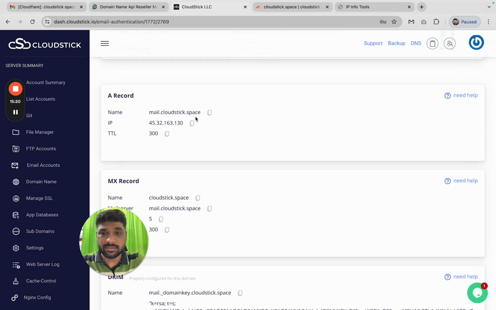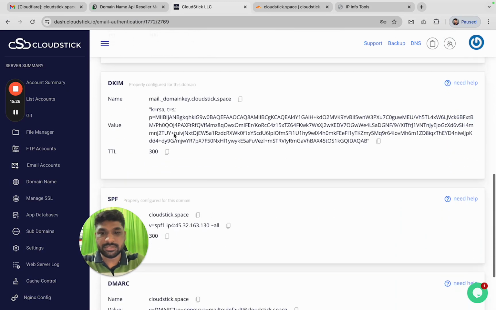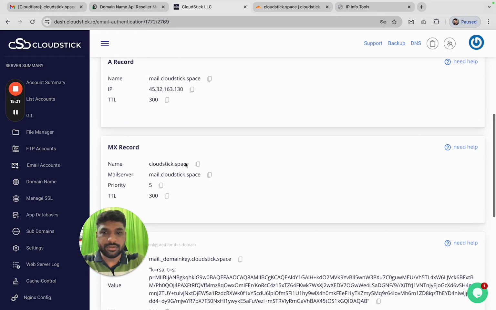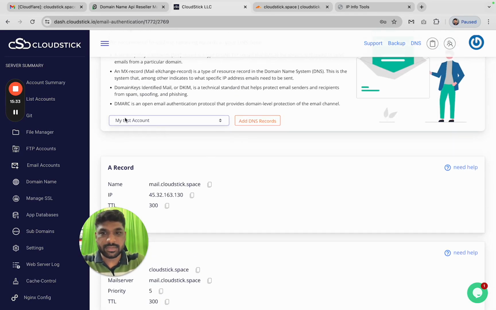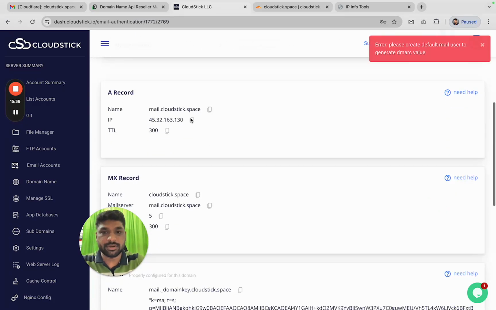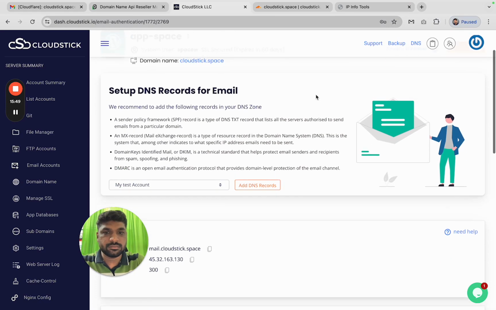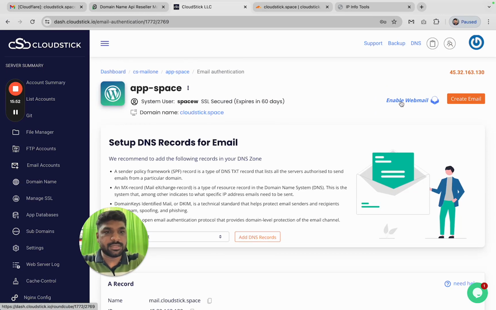If you are not a CloudFlare user, then you have to copy and paste all these records into your DNS zone, depending on the provider you are using. As I'm using CloudFlare, I'm going to click on add DNS records. This will automatically set up the required records in the DNS zone. All right, so let's go ahead with creating the email account.